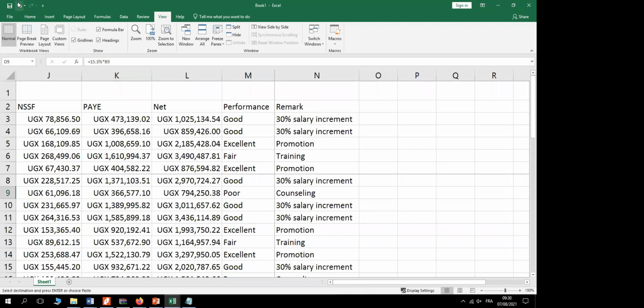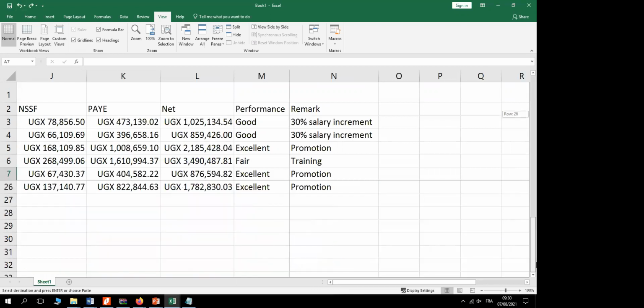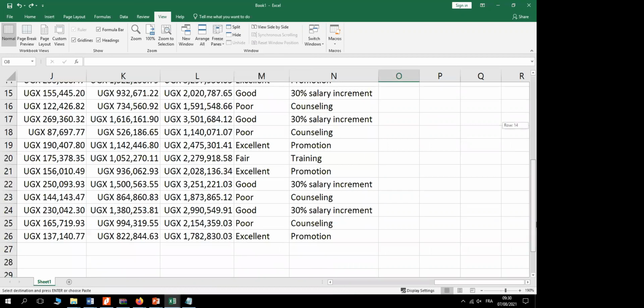Right now if I scroll, you realize that the other cells up here are moving, except that cell. So I'm going to unfreeze. To unfreeze, you go back to freeze panes again, and then click on unfreeze. The line has now disappeared. Now, once I scroll, everything moves. So now we are going to try it out once more.